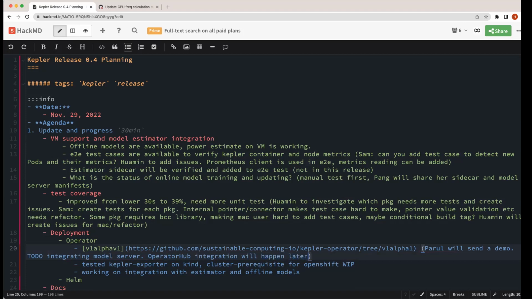Okay. Parul, I can help you with OpenShift. I've been working with it quite a bit. On Kind, I simply run the controller and that's it. I'm just not sure how to run it on OpenShift. Maybe I need to SSH into one of the nodes. I don't know how to run the operator without the operator hub on OpenShift. So maybe you can help me with that. Yeah, okay.